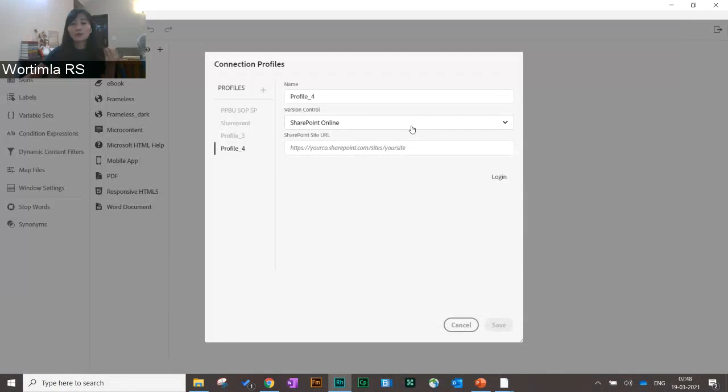RoboHelp comes out of the box integrated with SharePoint, Git, and DevOps. Use one of these three options. We intend to add more, but this is what's available out of the box right now. All the integration has been done for you. For example, if it's SharePoint, just provide the URL and login, and you're good to go.